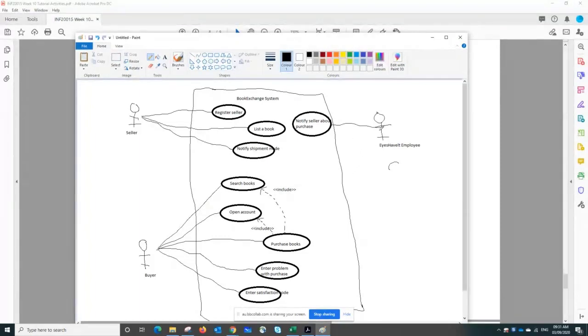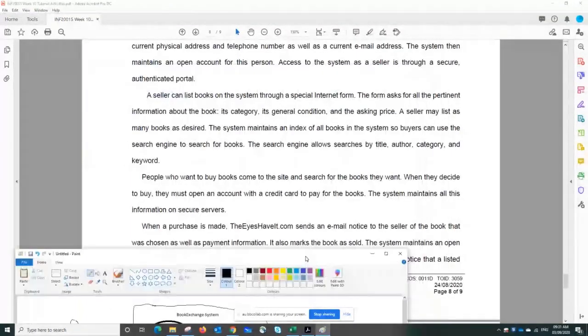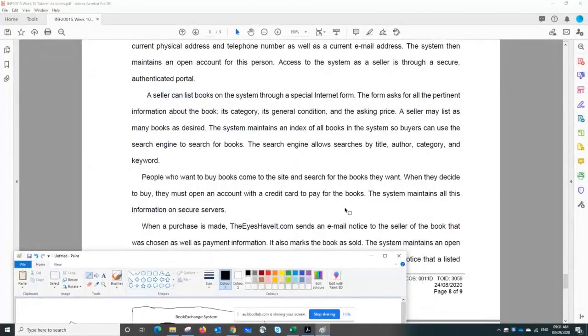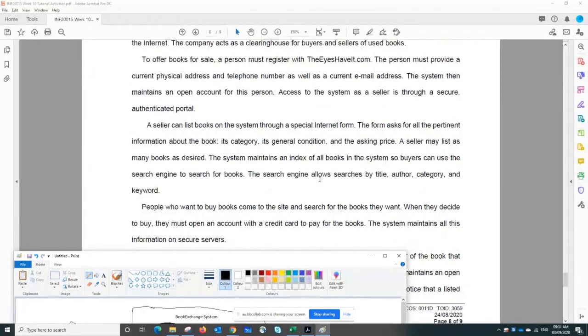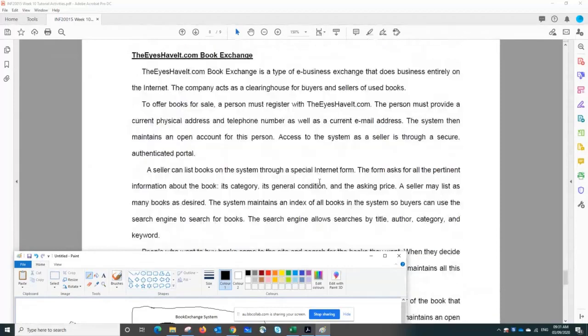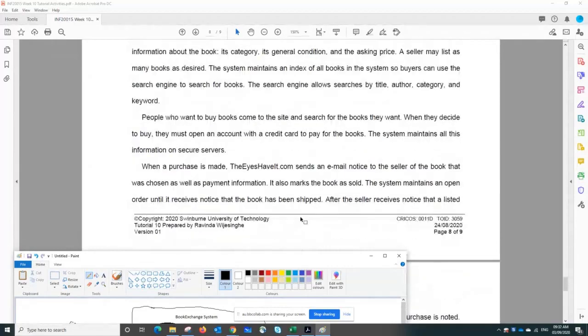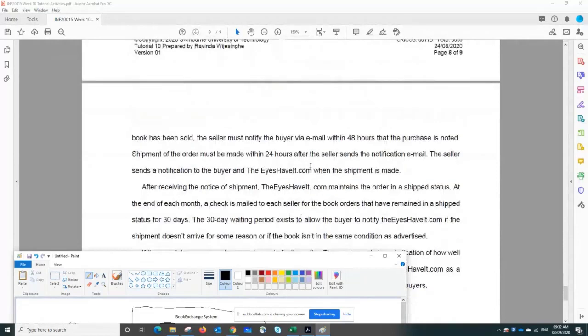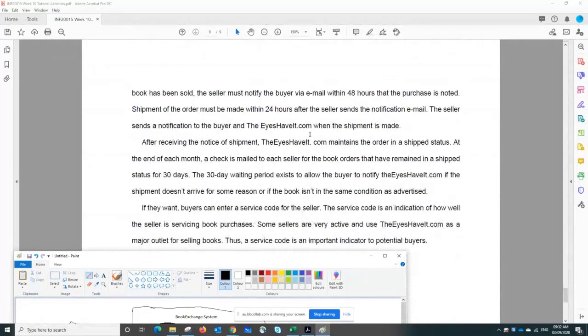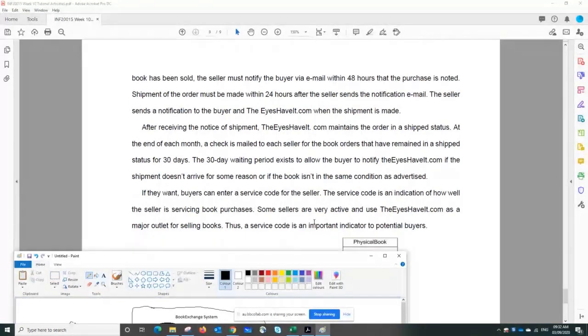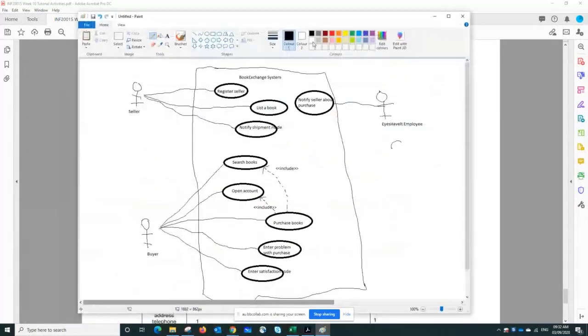And then, of course, if you read this case study, it says we need to process the payment at the end of the 30 days or something. We need to pay the seller, right? Yeah, something like that it says here. So the payment process has to be handled by the employee as well. So we need to have a use case for that.